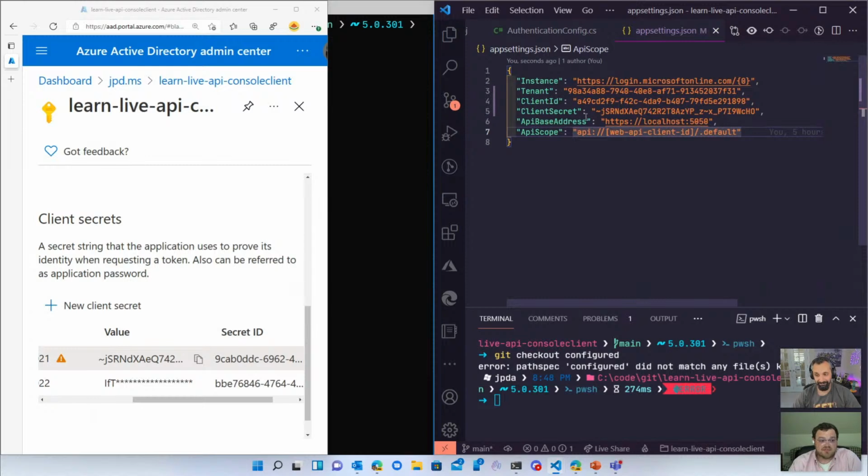We have our API base address, which is just where we're going to call our API. So it's going to be running localhost 5050, no sweat there. The big thing is going to be this API scope. Now, again, this is going to be the resource ID for which you need a token. So in our case, our Learn Live API. Now, this could be the client ID. Or in my case, because I named mine differently, it's apps.jpd.ms/Learn Live API.